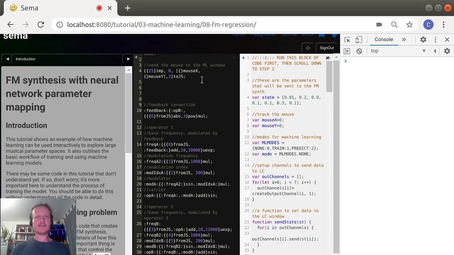To start with, let's see what this synthesizer sounds like. I'm going to start the audio and we'll just hear it. It's on a random setting at the moment.